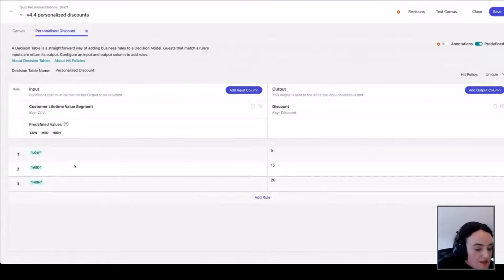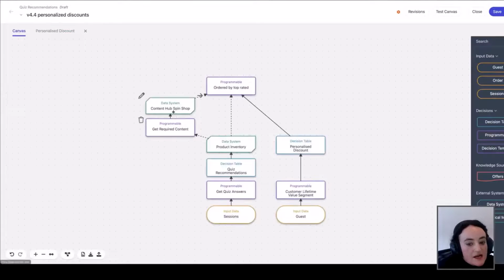give to that customer. So you can see here, for example, if they have a low customer value, it's 5%, medium 15, high it's 20. So I have a very simple decision table here. And this is also just to show you they don't have to be so complicated. They can be very simple, these kind of tables.